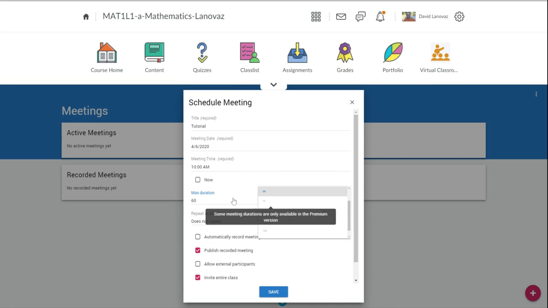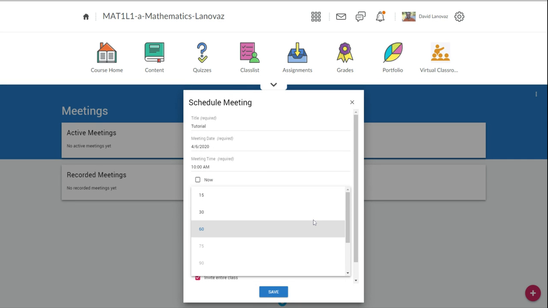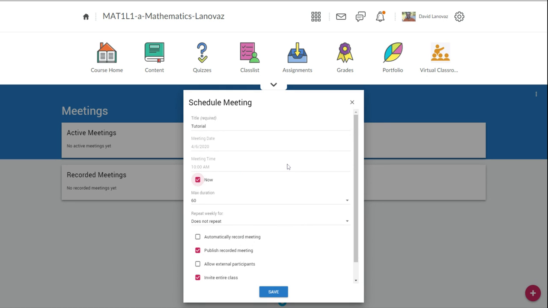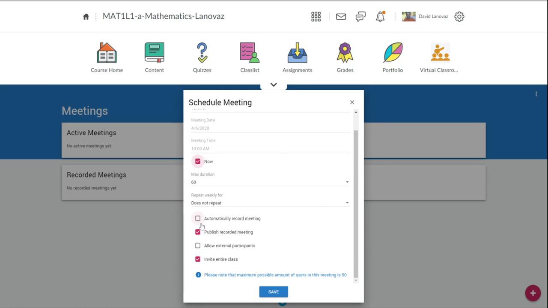We can choose how long that meeting is going to be. It can be 15, 30, or 60 minutes. It used to be able to be longer, but it looks like there's a restriction there now. I'm going to schedule the meeting for right now so that we can actually go in and see what it looks like. Probably want to record your meetings and then publish the recording so that anybody that can't be there to watch in person can watch it afterwards.